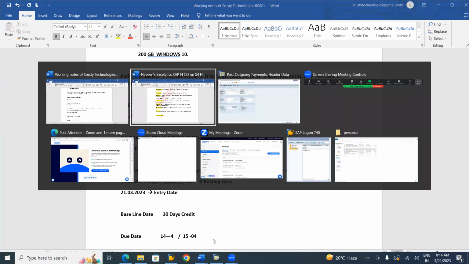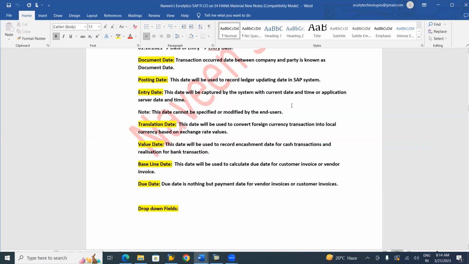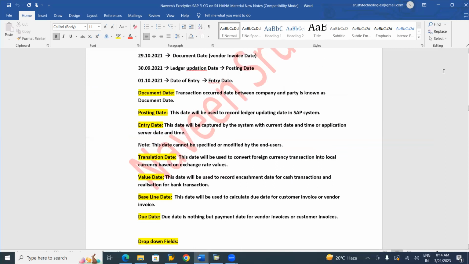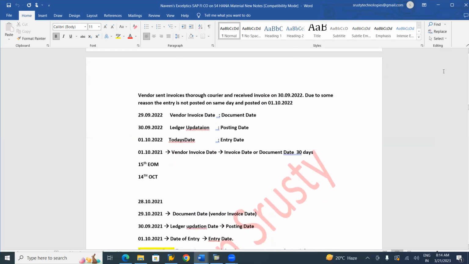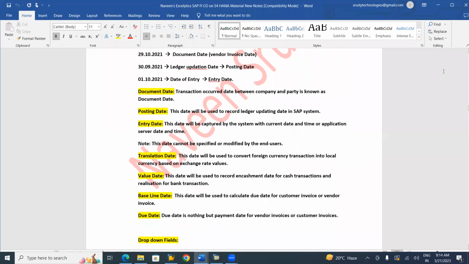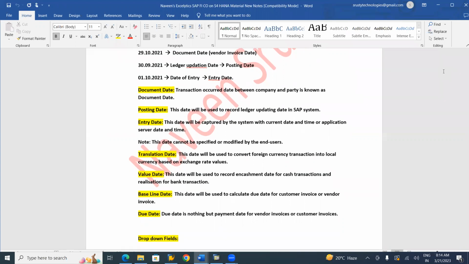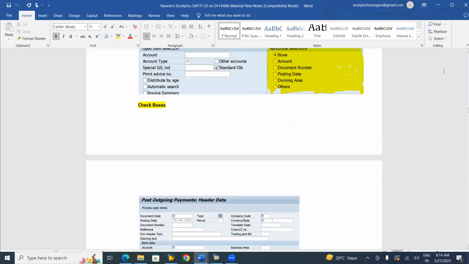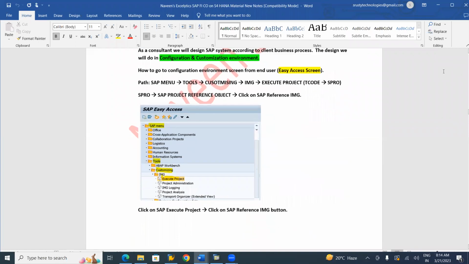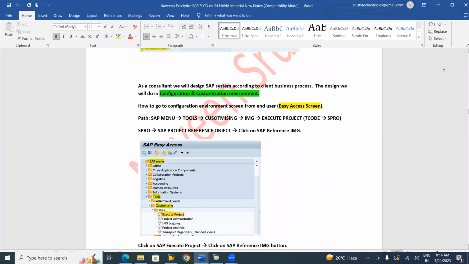So these are the different dates actually: document date, posting date, entry date, translation date, value date, baseline date, due date. Okay, so we discussed the attributes. Clear?